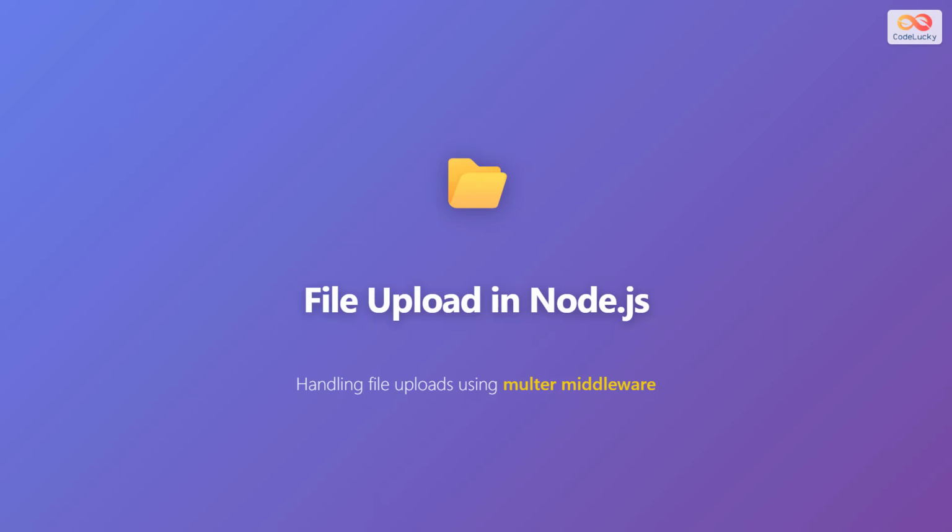In this video, we are going to explore how to handle file uploads in Node.js applications. We'll be focusing on using a popular middleware called Multer to simplify the process.